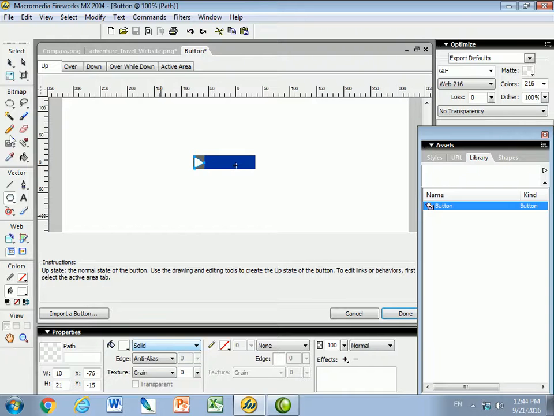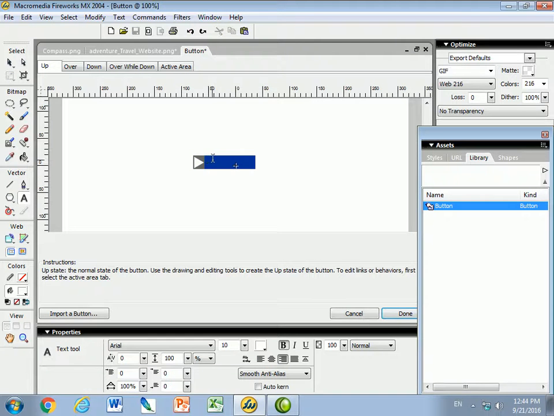Okay, finally I'm going to add some text. So the text here is going to say Adventure Travel. I'll use the Arial font, size 10. I'll make it bold, and I'm going to select Right Align. And so in all caps I'm going to write Adventure Travel, and again I'll move that up a smidgen.